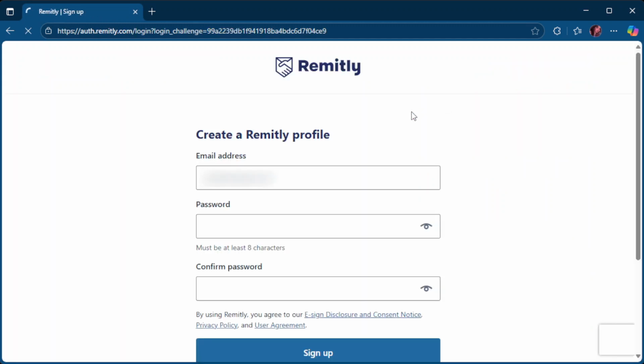Begin by typing in your email address. This will be the primary email you use for all communications with Remitly, so make sure it's an address you check regularly. If you don't already have an email address or you prefer to use a different one, spend a moment creating a new email or deciding which email suits your needs best for managing your financial transactions.